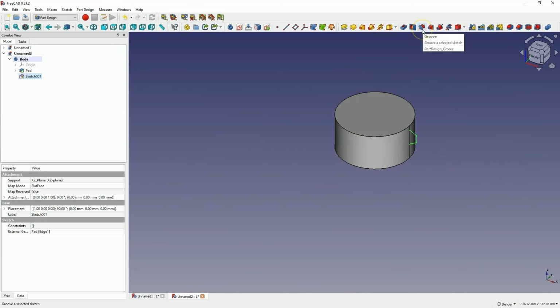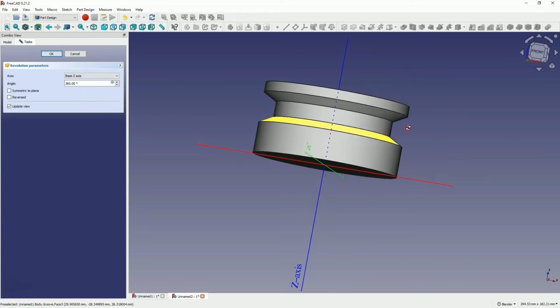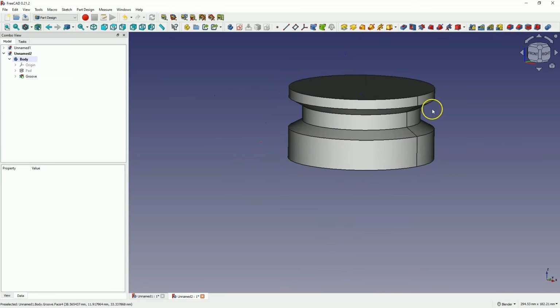I select the groove operation. Here, the vertical axis of the sketch has been selected as the axis of rotation by default. In this case, this axis coincides with the base z-axis, and we have created something like this. I click OK, and based on the rotation of the sketch around the specified axis, we have removed material from the solid. This operation is also one of the basic operations for creating 3D solids in 3D CAD systems.